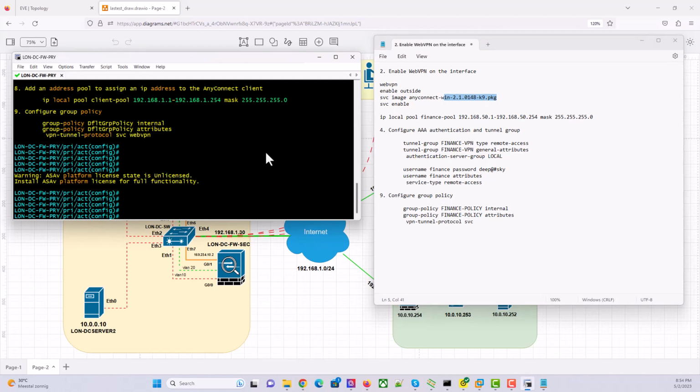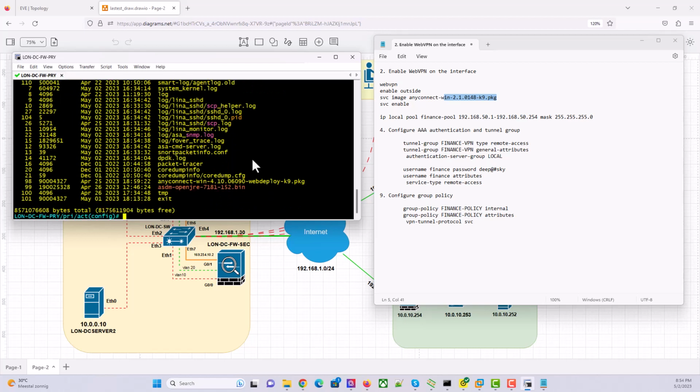Okay, so if I do show disk0, right? As you can see, this is my own image that I copied to the ASA, and I also copied the ASDM. I think I did them both at the same time, but ASDM is a topic for another day. So I'm just going to copy this now and put it here, because that is what we really need here. Yeah, that's what we need.